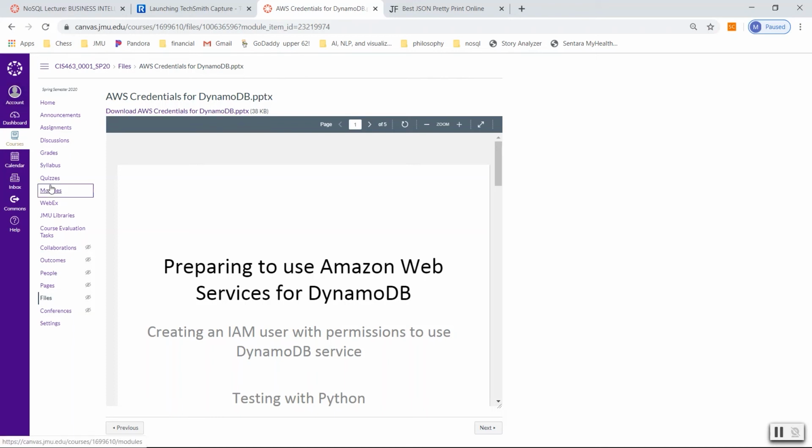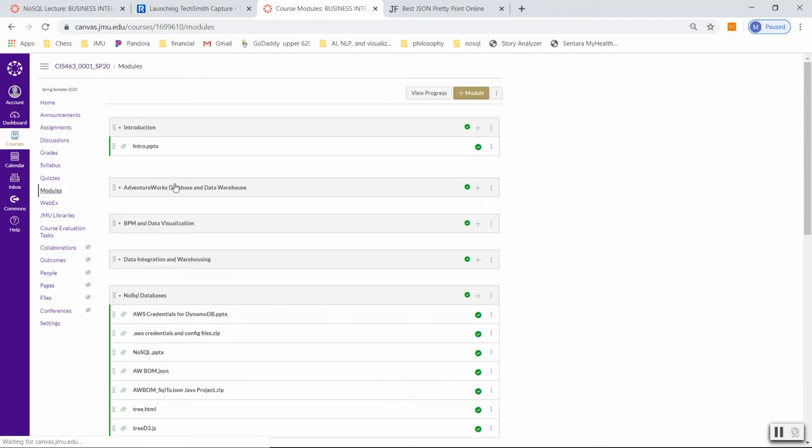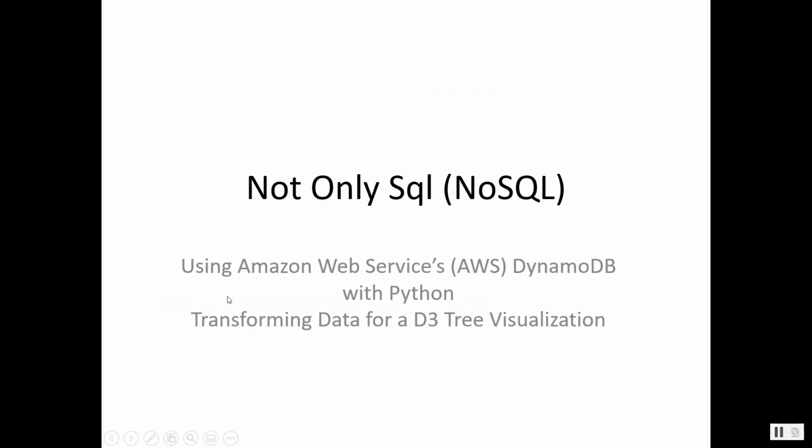Now let me go to the modules here, and for this video, I'm just going to focus on what NoSQL is all about. So here are the notes that I'm going to use for that. NoSQL stands for not only SQL. It's become a very prevalent notion in this era of big data, and it's discussed in Chapter 11 of your textbook. And we're going to be making use of AWS's DynamoDB database, which is a commercial version, although for free, of what's called a document store database.